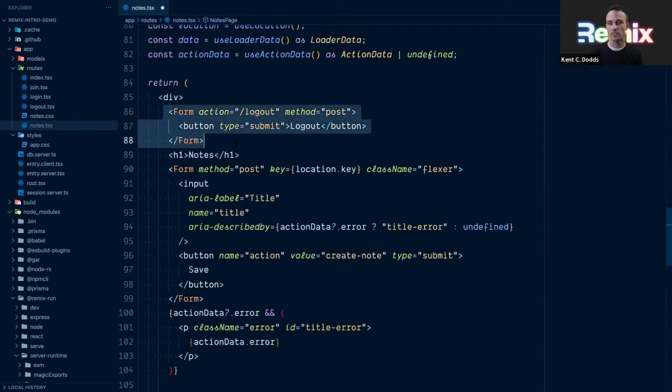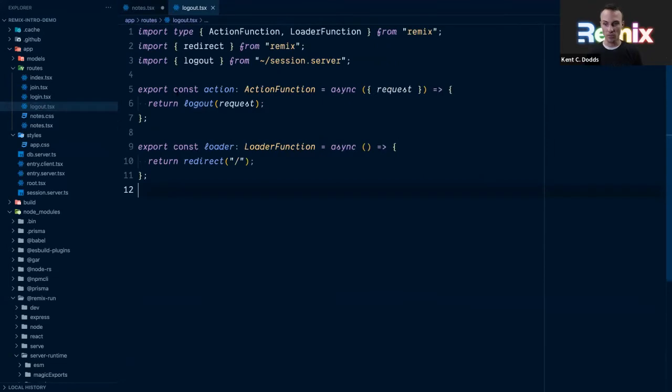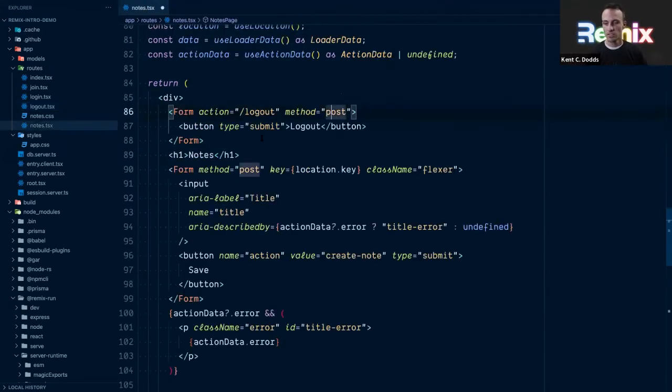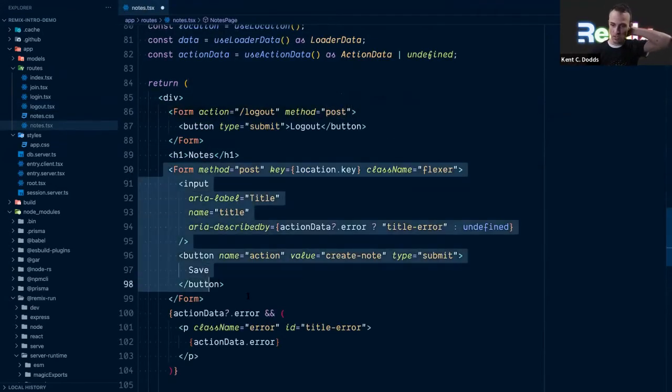And then for the portion of making mutations, we have a form. That's the way the web has always worked. You have a form, and that's how you make your mutation. And so here we have an action and a method. So when the user clicks on this logout button, we're going to post to this action. And here, well, would you look at that? We've got an action right here in this logout route. We have this action that takes a request, and then it does the logout stuff. This just deletes a cookie.